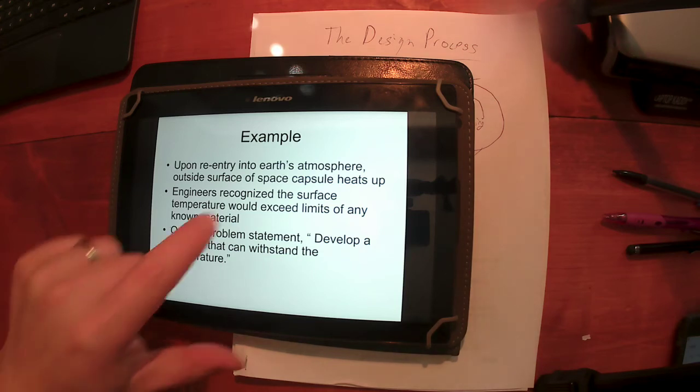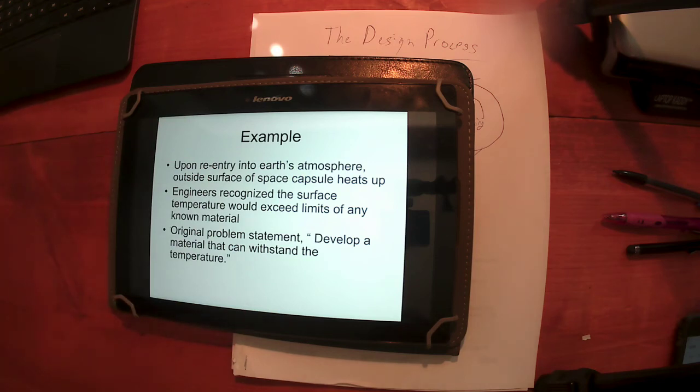To this point, capsules, once they came back to Earth, got the astronauts home, but the capsule was fried. They wanted to develop a shuttle that could be used to go in and out of the atmosphere multiple times. So they wanted to find this new material that could do that.